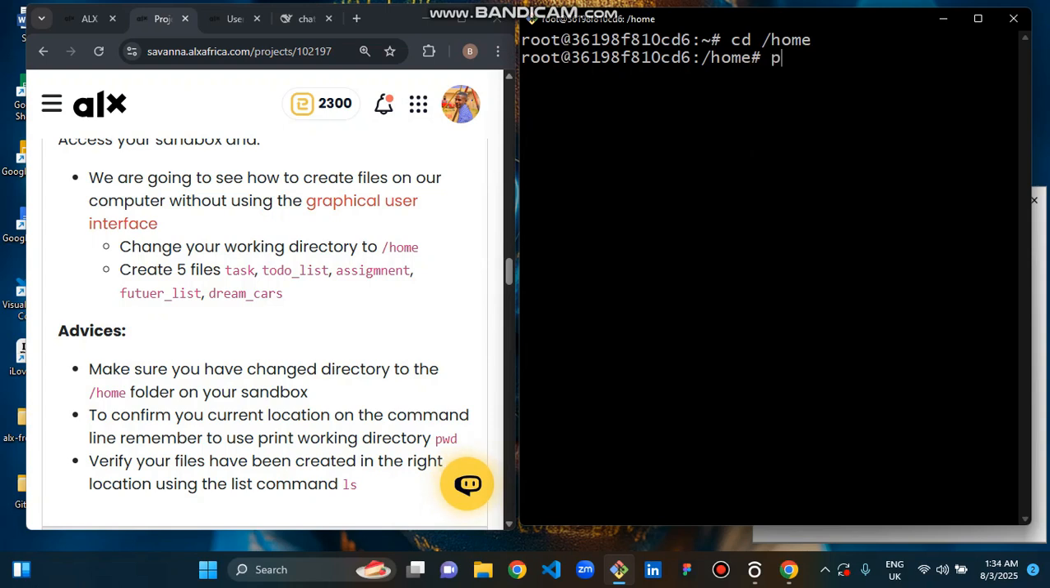So to know the present directory we are in, we use the pwd command. Okay, pwd, which prints working directory, and it shows us that yes, this is the directory we are in. We are in our home directory. Okay, so now we are good to go.